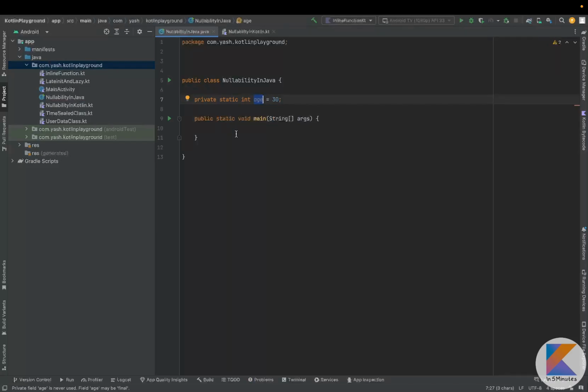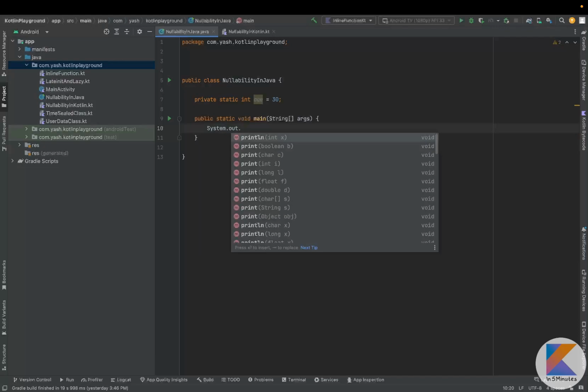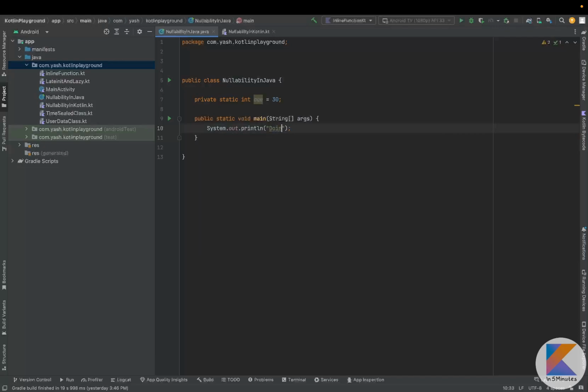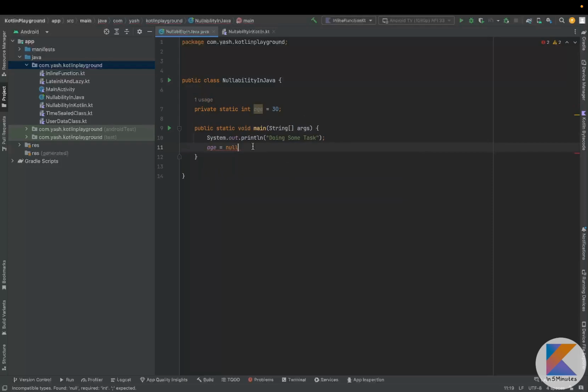doing some task. If we try to do the same in Java, doing some task and age equal to null, it is showing a compile time error. We cannot initialize it to null: required int but provided null. But in Kotlin we can do so by declaring the variable as nullable. So I will show you in Kotlin as well.